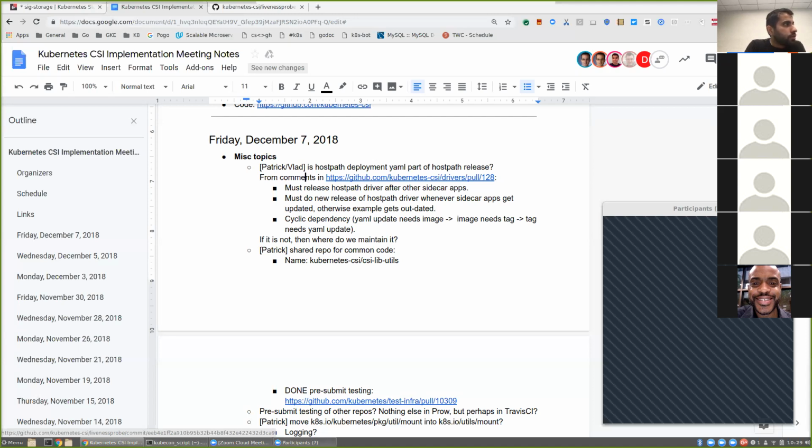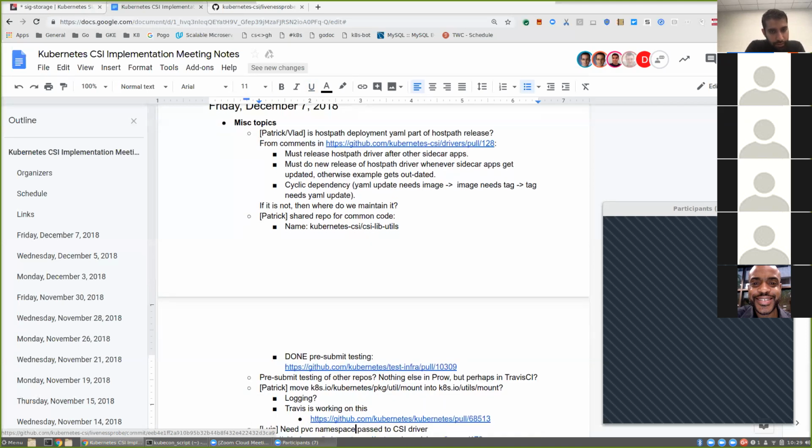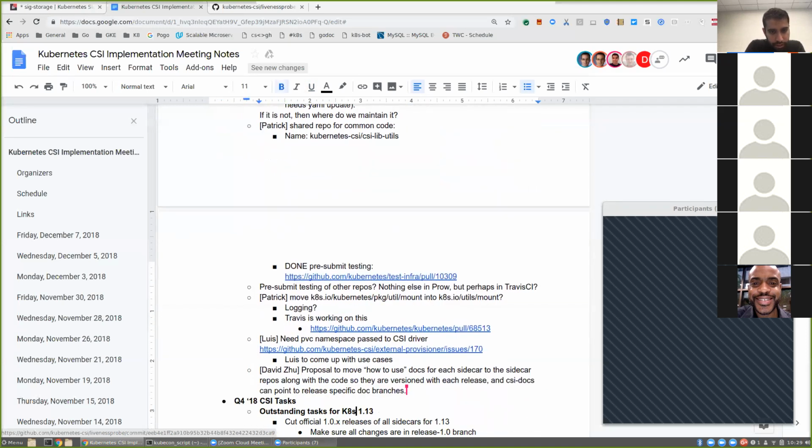Okay. Cool. Awesome. This is semi-related to the last item in the miscellaneous topic. Maybe we can jump to that for sake of continuity. Okay. So David has proposed, we have documentation in the CSI Kubernetes docs on how to use specific sidecar containers. The problem is that this kind of changes with every release. 0.3 releases, 0.4 releases versus 1.0 for each one of these sidecar containers is different.